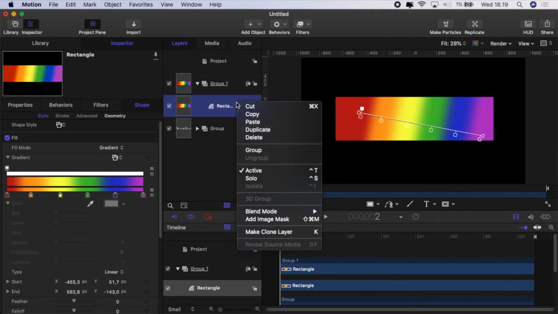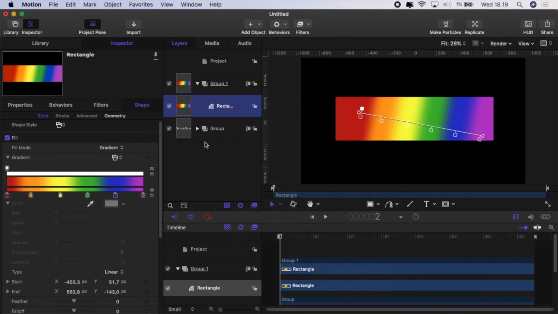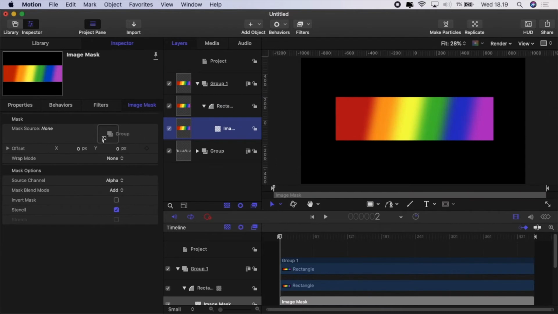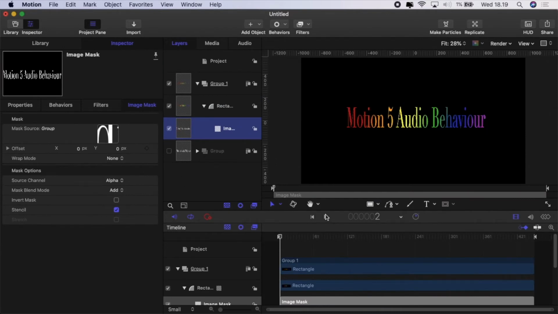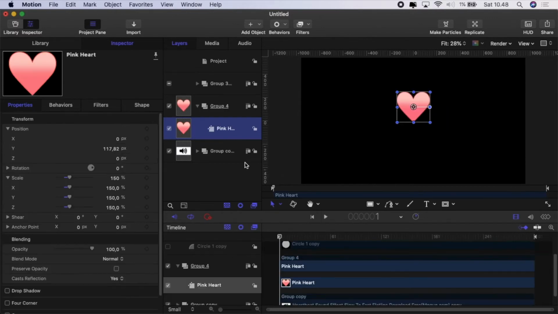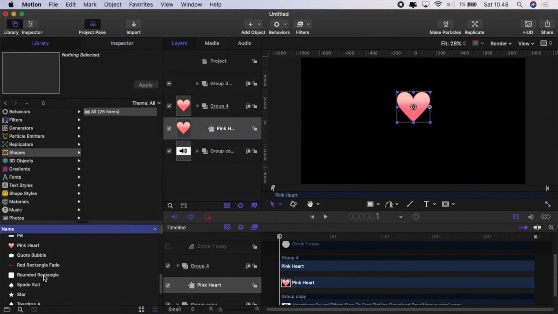And then right click, add image mask, and then drop the text into the well. And there you have this beautiful little dancing movement to the beat of the text that you've created. It's a very nice little effect. You've got an upbeat intro, and it's something you might want to consider doing.